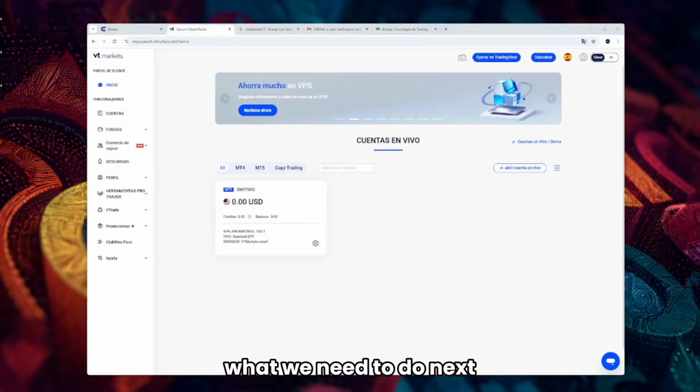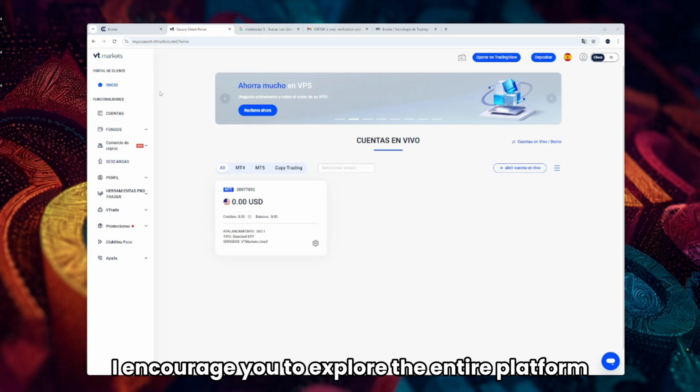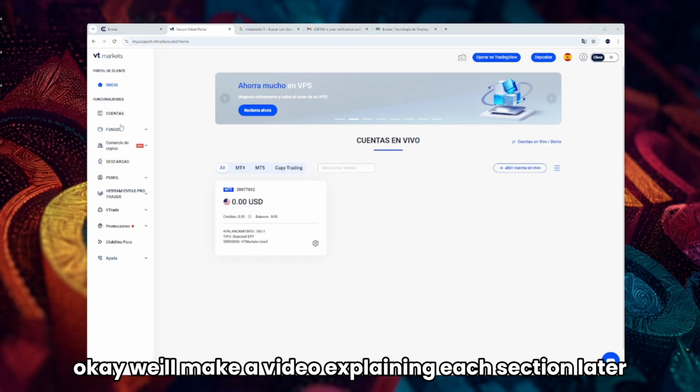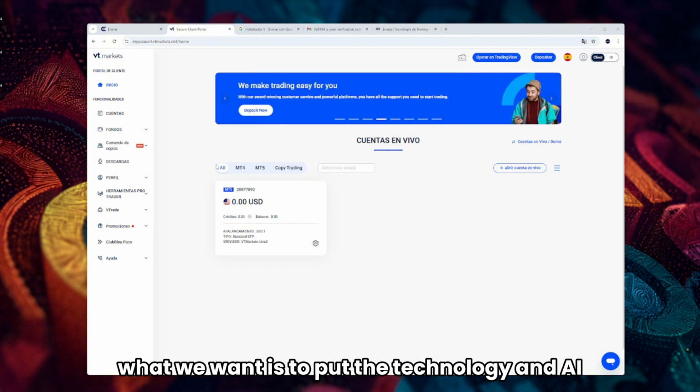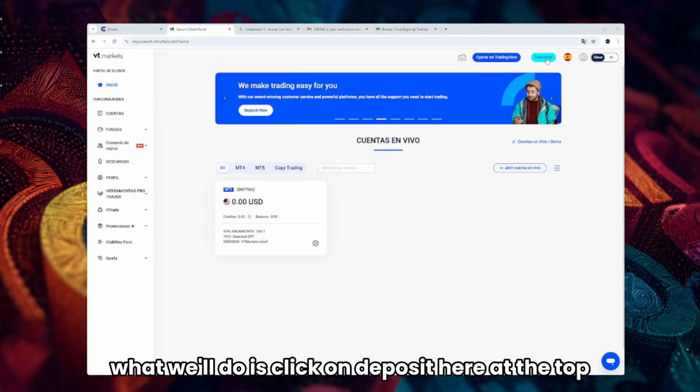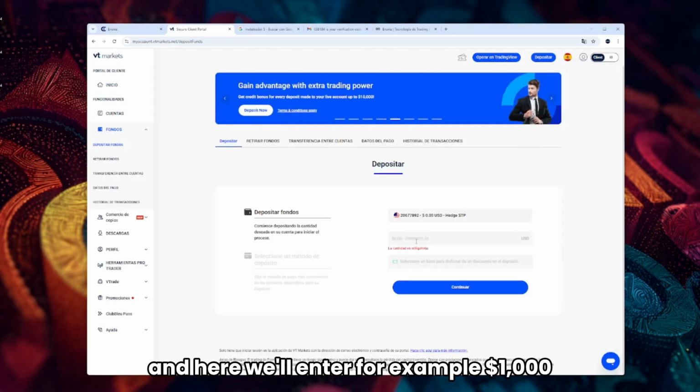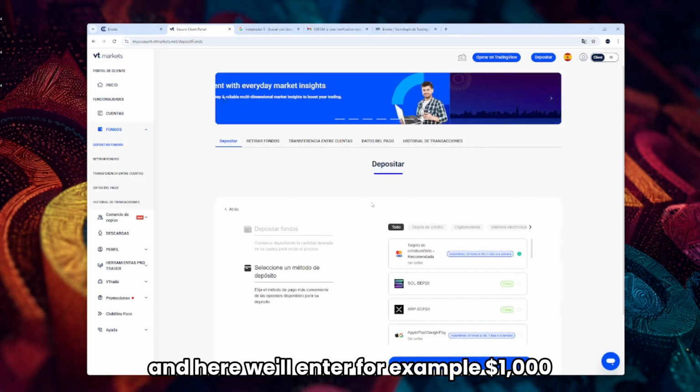What we need to do next, I encourage you to explore the entire platform, okay? We'll make a video explaining each section later, but for now, that's not necessary. What we want is to put the technology and AI to work with our money. What we'll do is click on Deposit here at the top, and here, we'll enter, for example, $1,000, okay?